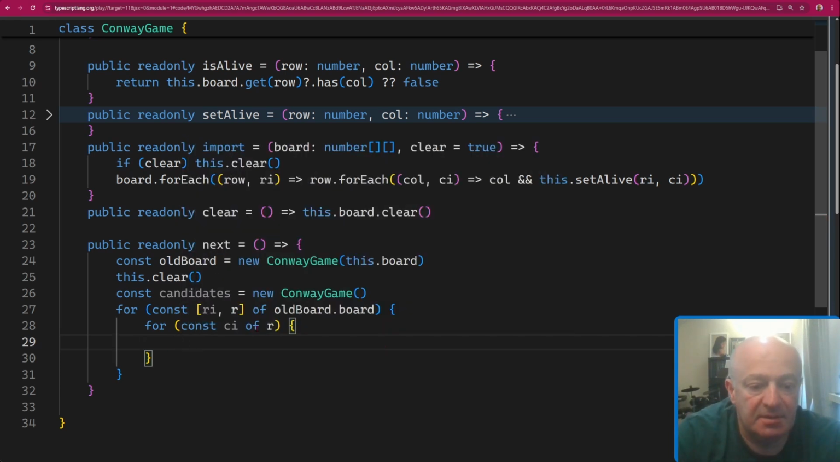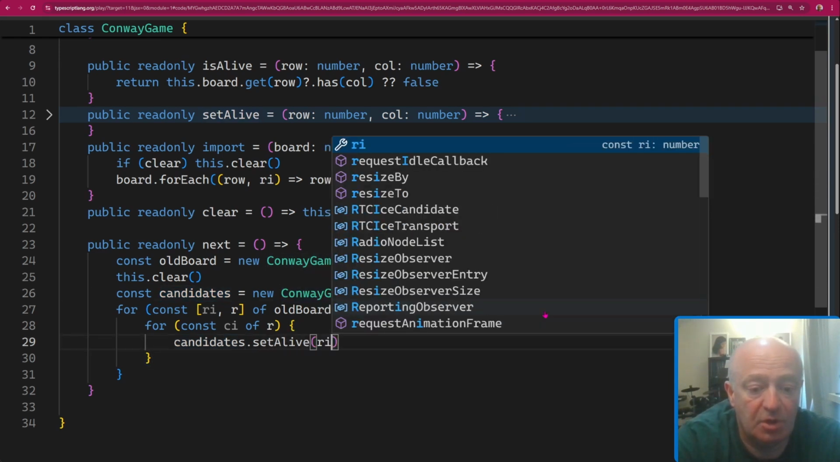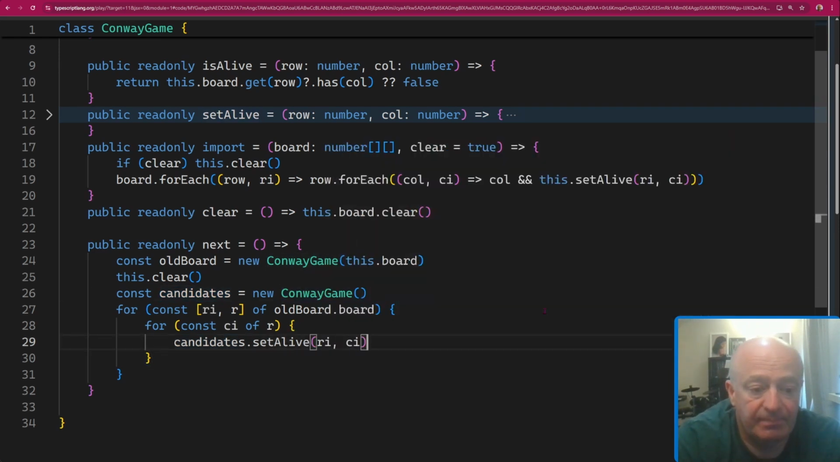I'm going to take this row index and column index and put it inside candidates, and also its 8 neighbors. I don't have to check whether it's alive or not, because I'm going through the board, which only contains live elements. So I can say candidates set alive. Remember, candidates is actually a Conway game, so I can just say candidates set alive, row index, column index. And also I need these 8 neighbors.